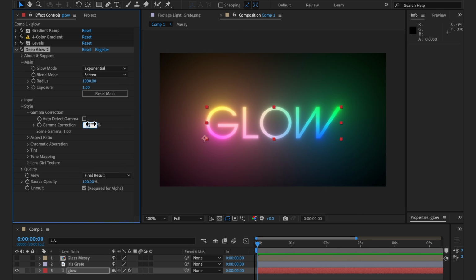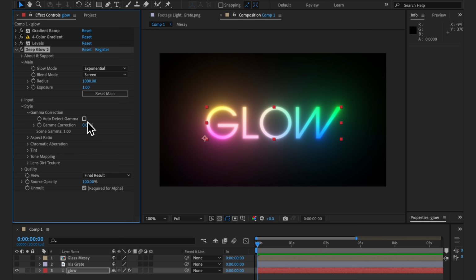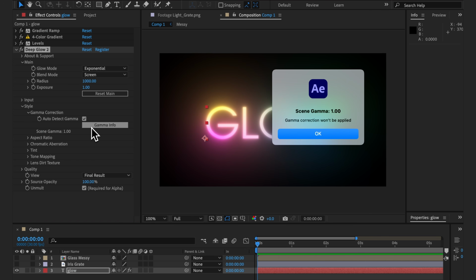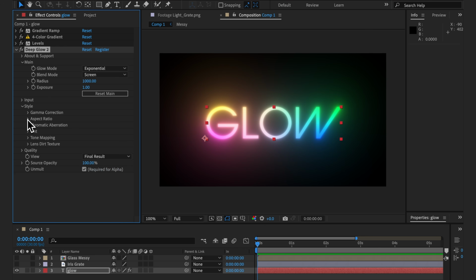Looking at half and then none, if we turn the auto gamma back on, we can see it's giving us the same result as no correction at all, since we're already working linearly. Clicking gamma info does the same as version 1 and tells us if correction will be applied or not. Aspect ratio is exactly the same.